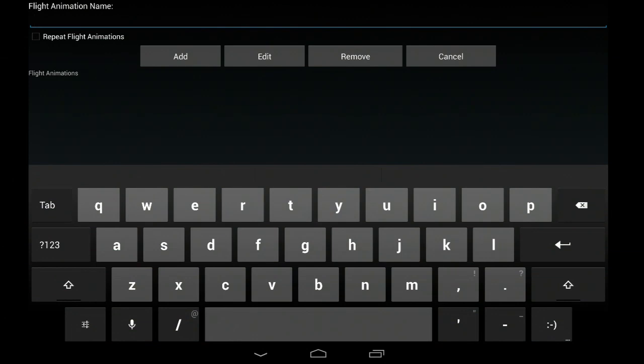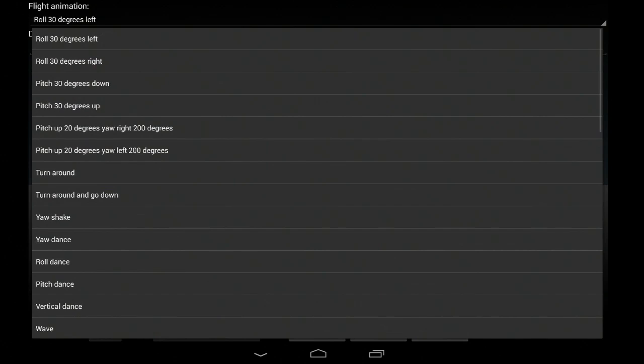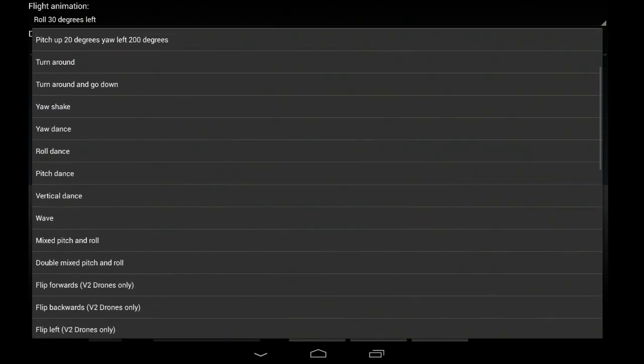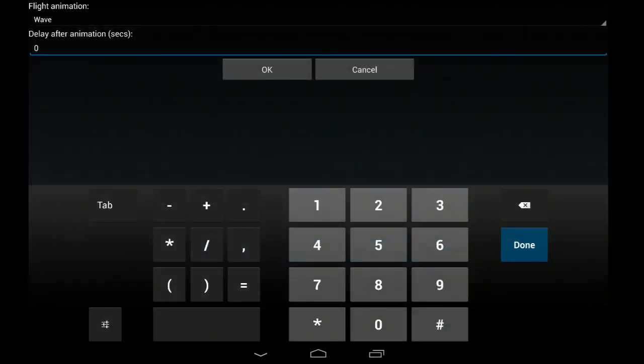I'll create some flight animations because these are built into the pro edition of the app, no extra in-app payments. And similarly for autonomous mode, that was also built in, and the ability to fire V2 drones. Okay, so you get a list of flight animations. These include indoor V1 and V2, and V2 only. The V2 only ones should only be used outdoors. Then you set a time, the amount of time after the delay.